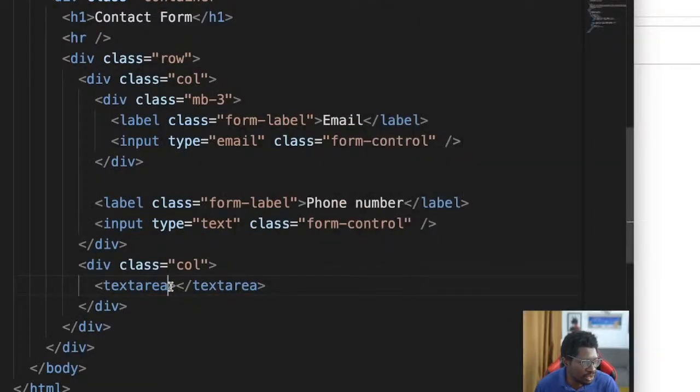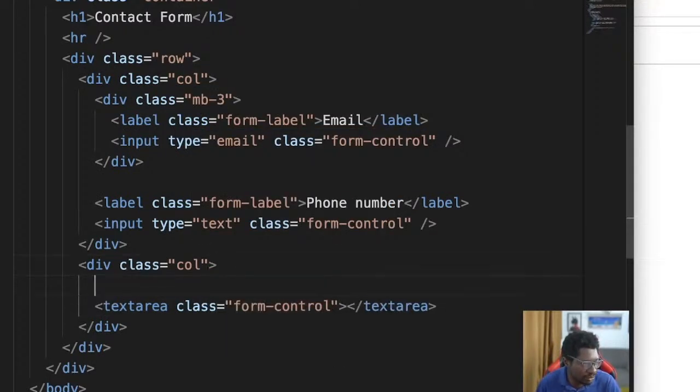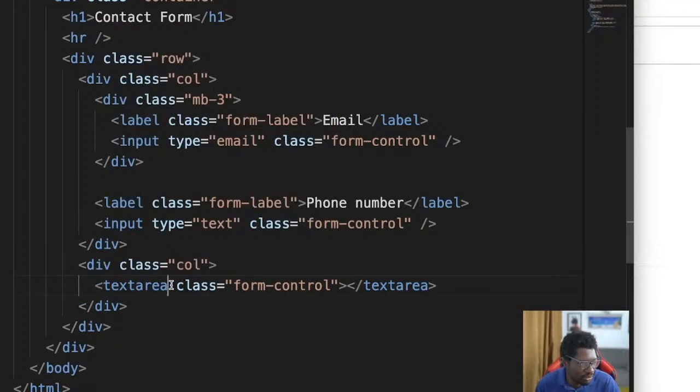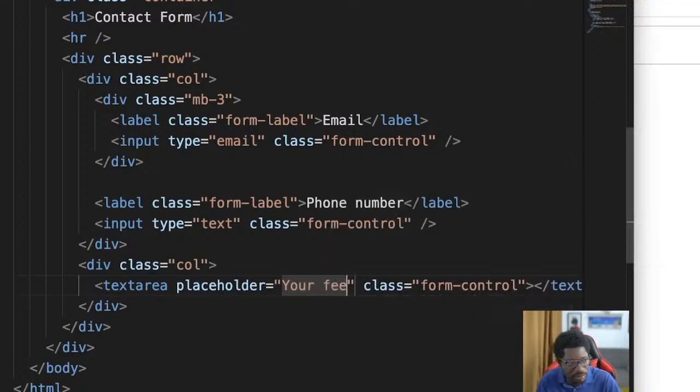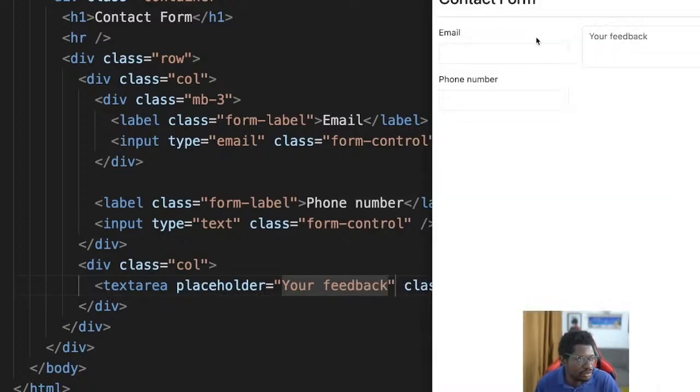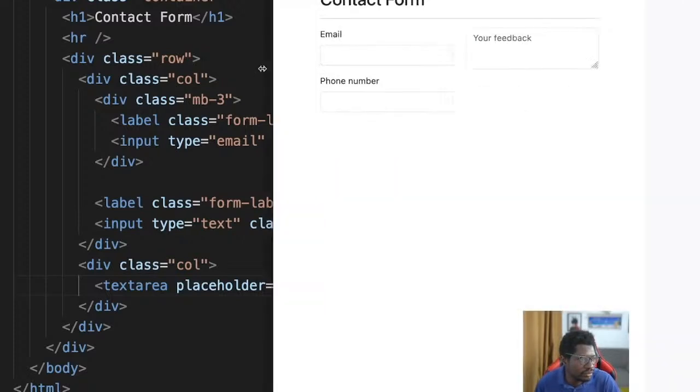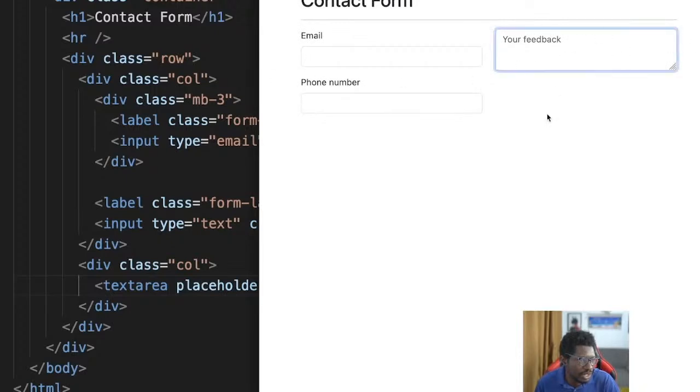I just need to say form control as our class. Then our label, if you want it. Don't forget, you can also do placeholder. We learned that in HTML. So I can say my placeholder can be your feedback. So you can also do this. You can see that it's having the same style, but of course you can increase the length here with code.